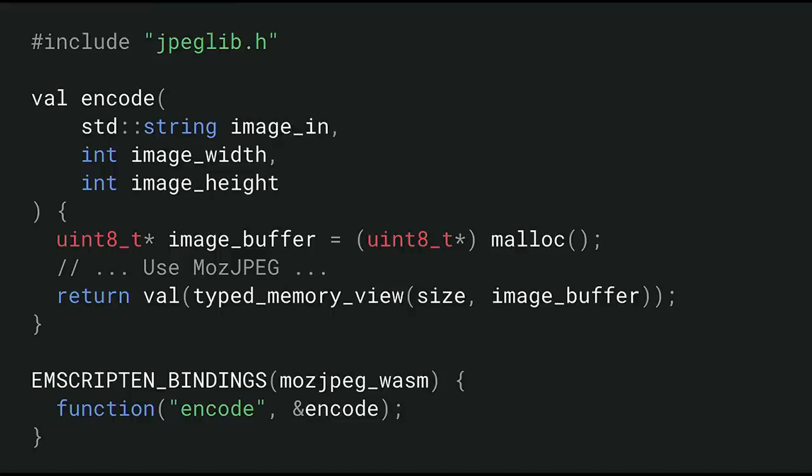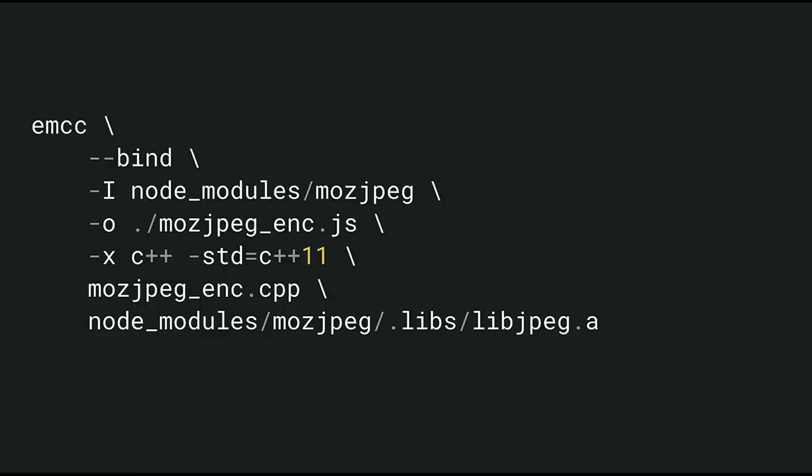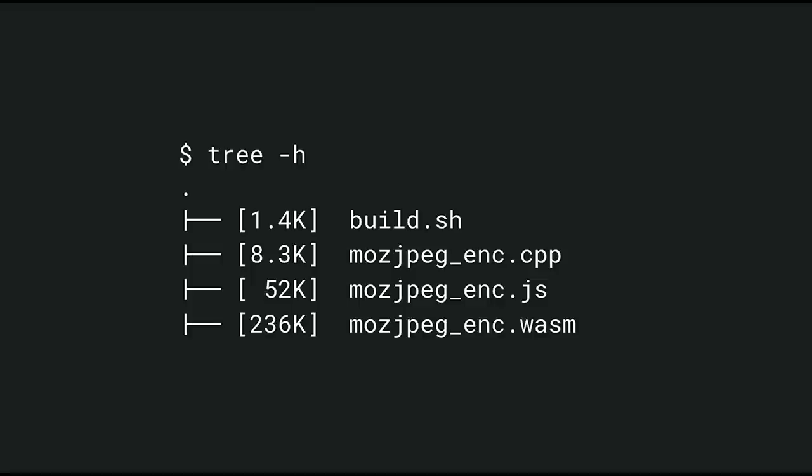And once you have written this bridge code, we call emcc, Emscripten's C compiler, with our C++ file and the library file, link it all together, and provided I didn't make any mistakes, we get this output, a JavaScript file that sets everything up for us and the WebAssembly file.